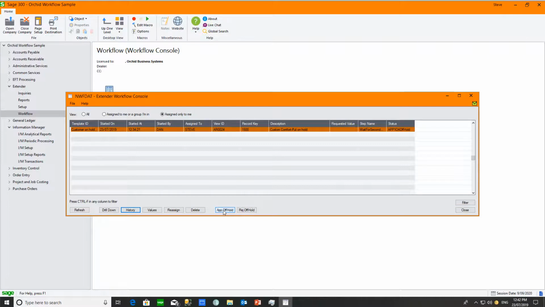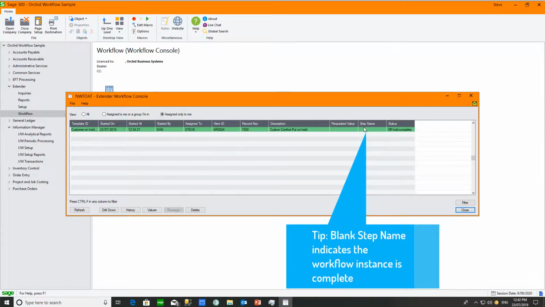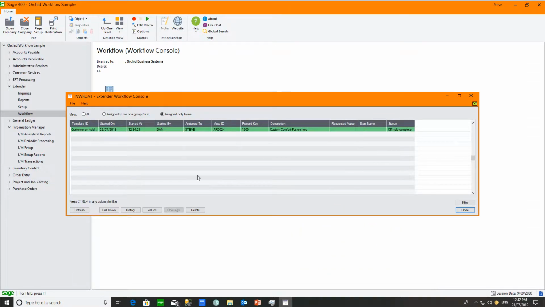So if I go ahead and approve this off-hold request, the workflow is marked complete. I know that because there's no next step. And if I had configured this workflow accordingly, it would have been deleted off the console.